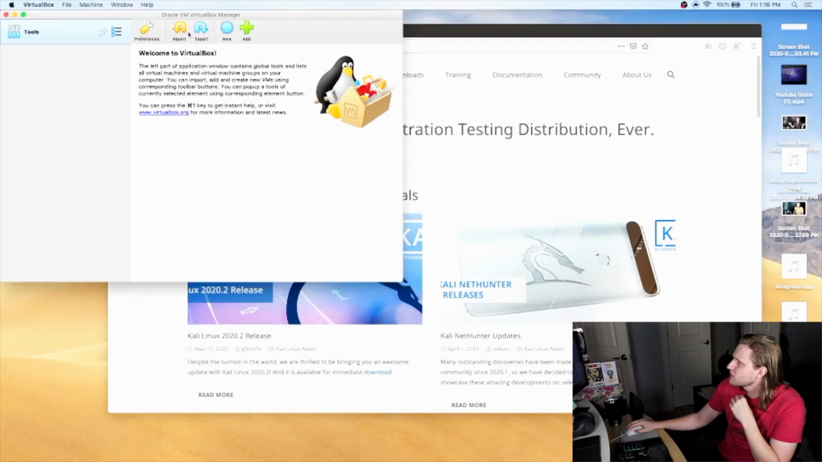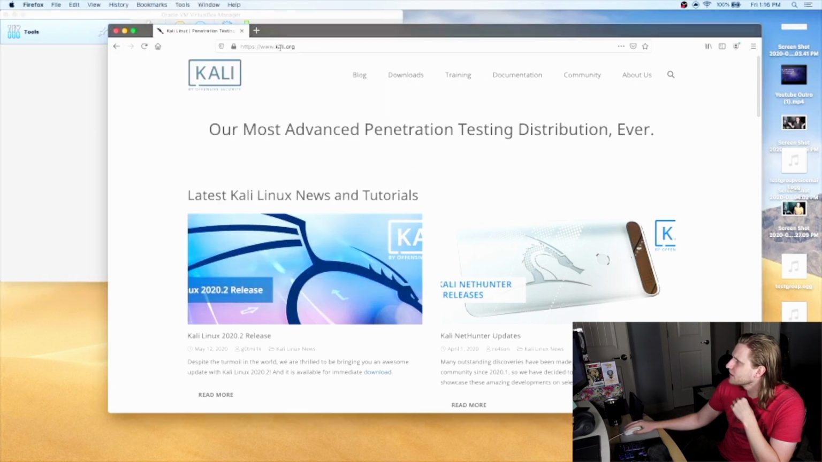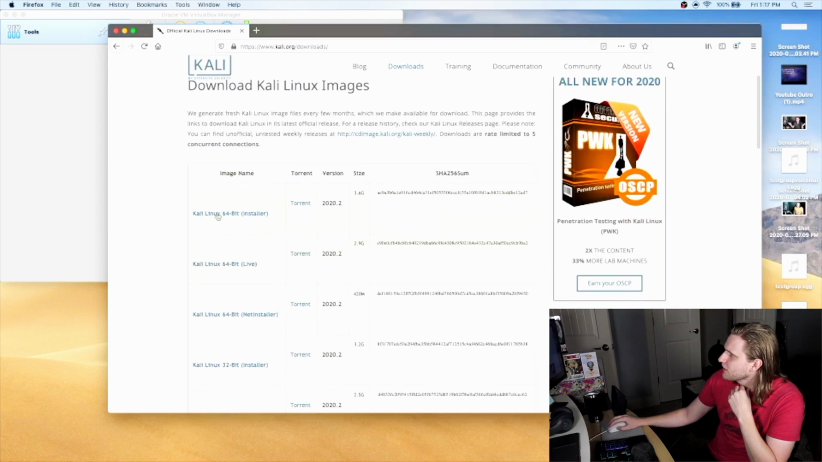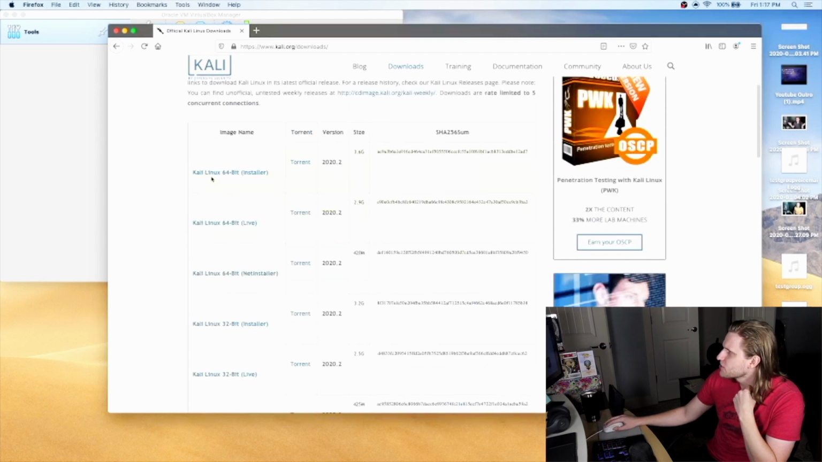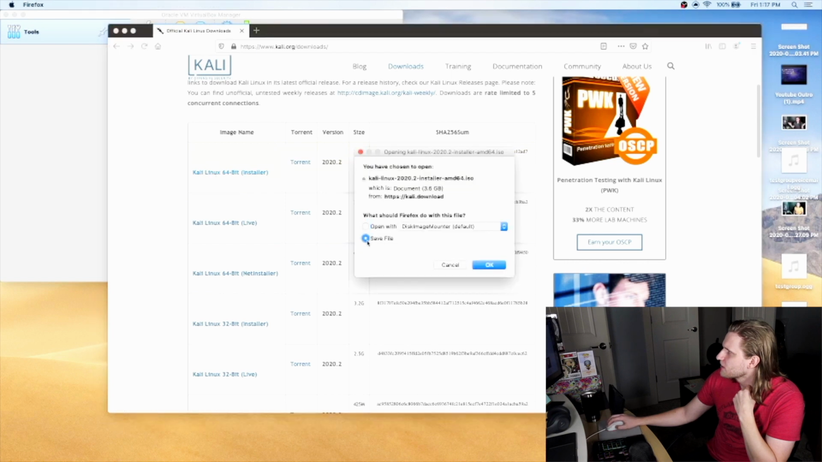So before we actually start setting it up in VirtualBox, we need to download the ISO file. So what you're going to do is you're going to come to kali.org here, and we're going to go to downloads. And what I like to do is this one right here, Kali Linux 64-bit installer. There is a VirtualBox ready version, but I prefer to set it up myself the way I want it. So go ahead and just click on it and start the download.